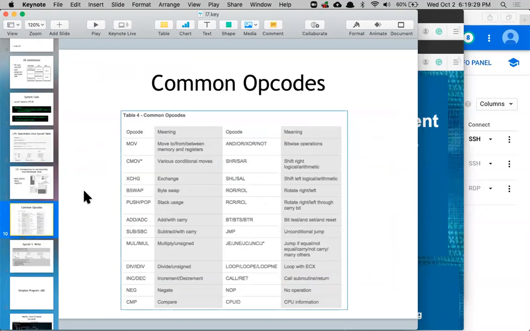So here's some common opcodes for 64-bit assembly, and they're very much like what we've seen before. Move, to move things between memory and registers, conditional moves, exchange, swap, push and pop, like before, to put things on the stack, add with carry, subtract or subtract with carry, multiply, divide, increment, decrement, negate, compare, and shift right, shift left, rotate right, rotate left.